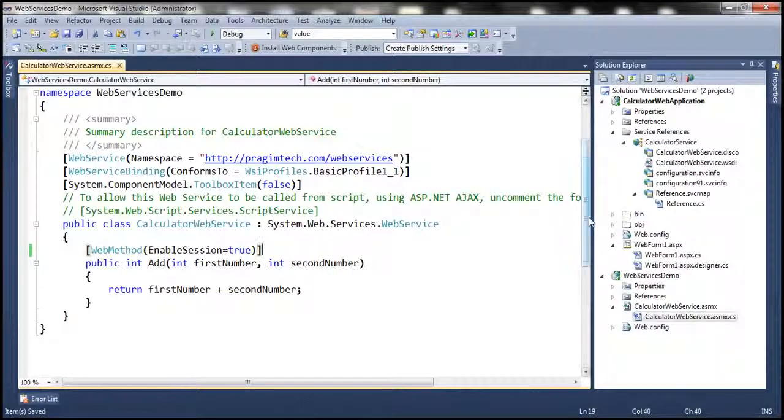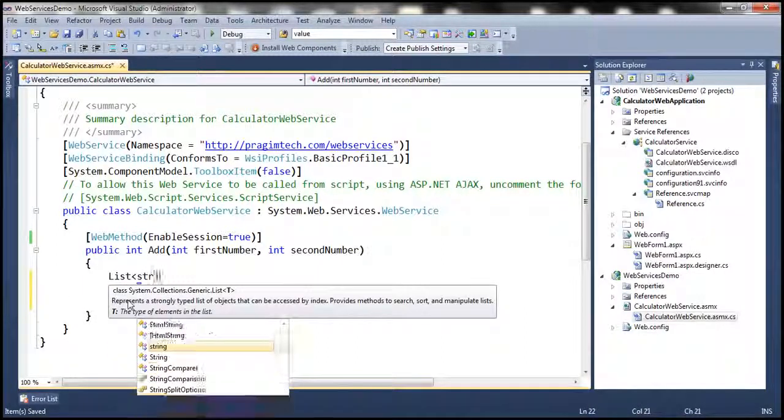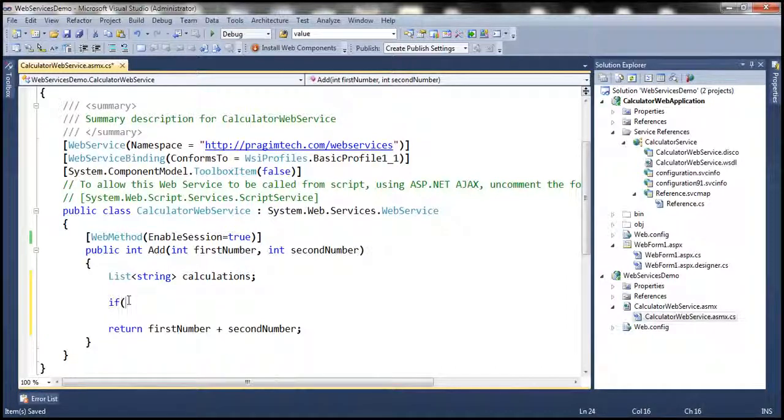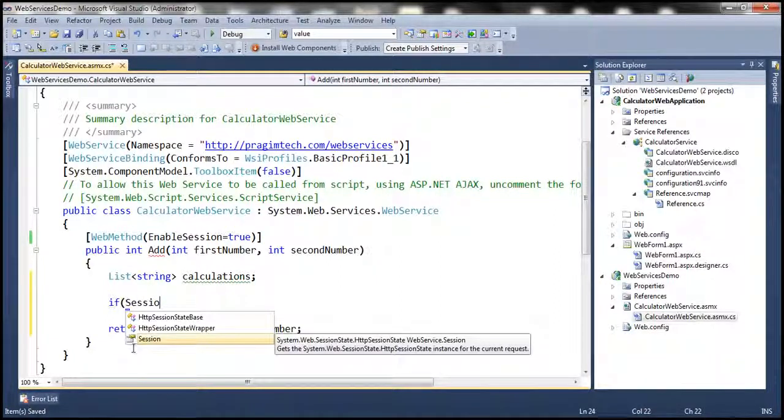So within the add method, first let's create a variable of type list of string, and let's call it calculations. Now, we're going to make use of session object within this method. So if session, look at that, we have access to the session object. That's because this calculator web service class is inheriting from web service class.